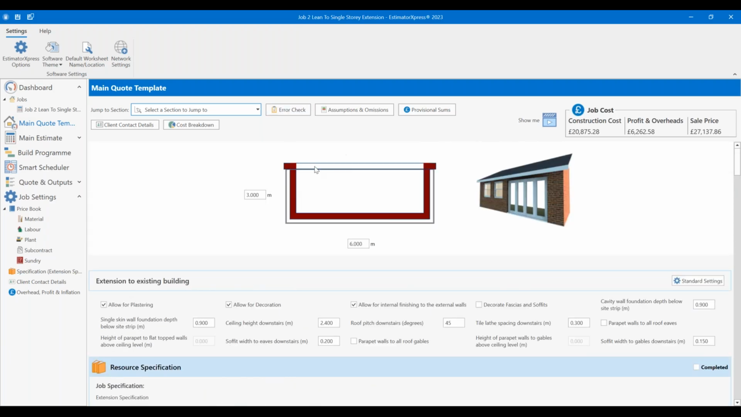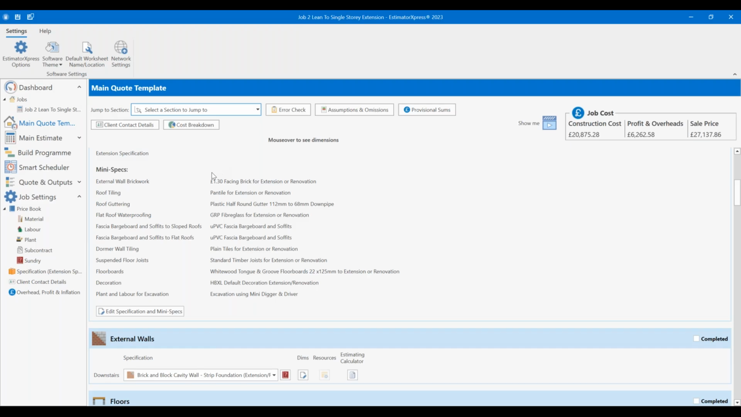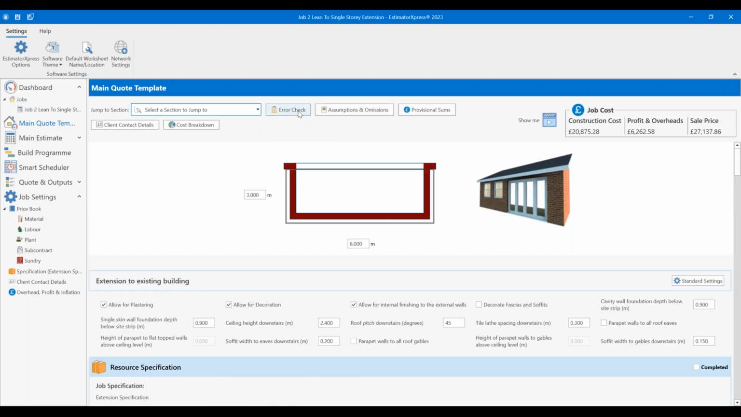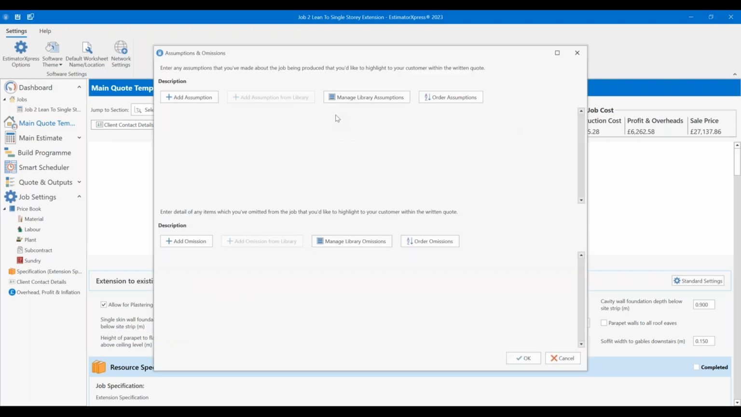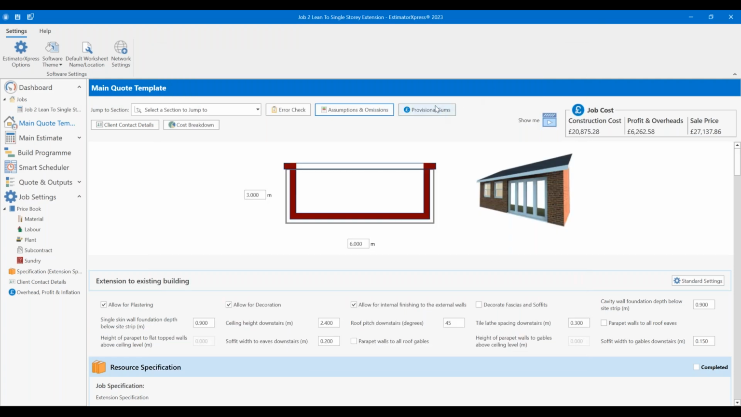At the top again, you'll notice that those options always stay along the top, no matter where I scroll. We also have an error check just to see if there's any daft numbers that have been input or decimal points in the wrong place. It doesn't necessarily know, but if you see 2 decimal points in there, it'll be able to pick that kind of thing out. We have an assumptions and omissions, which we will get to towards the end. Just had an update with that one in the recent updates.